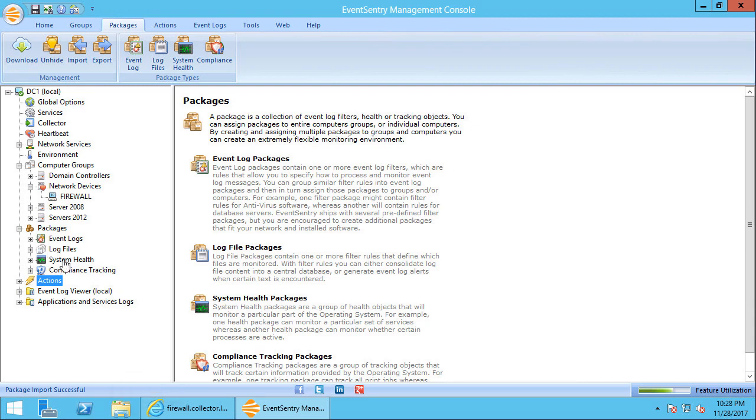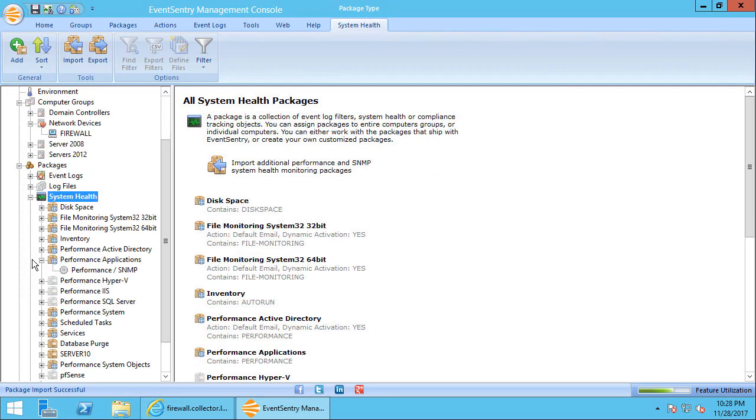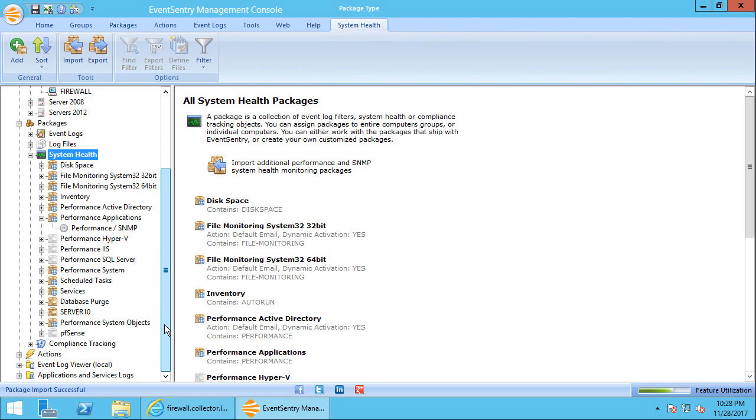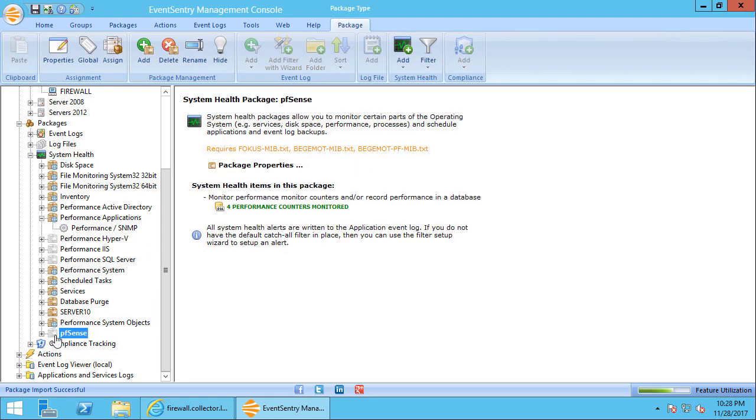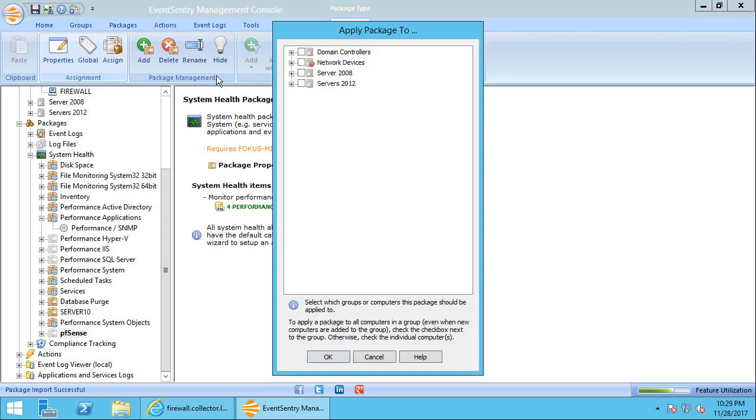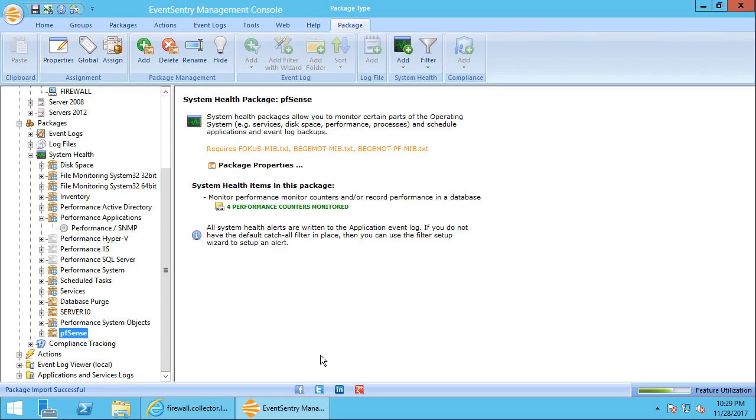So we're going to go back to system health, and it looks like it was imported. If we scroll down, we'll see a pfSense package. This package is light gray because it's not assigned. So the first thing we want to do now is assign it to our firewall. We're going to navigate and check the box next to our host, and the package is now assigned.